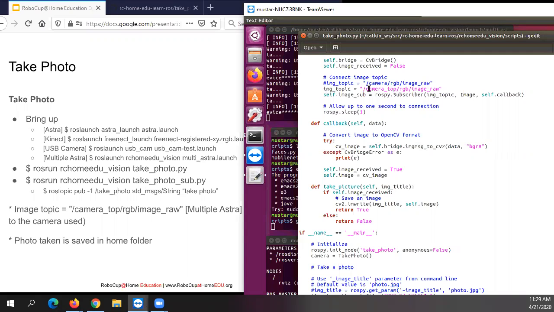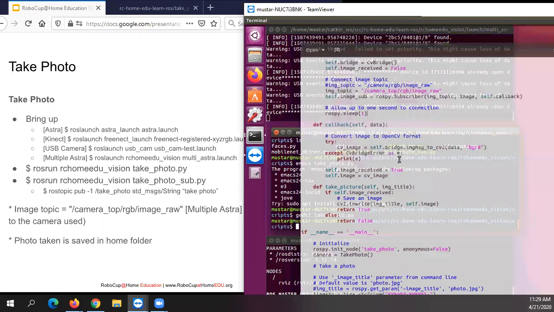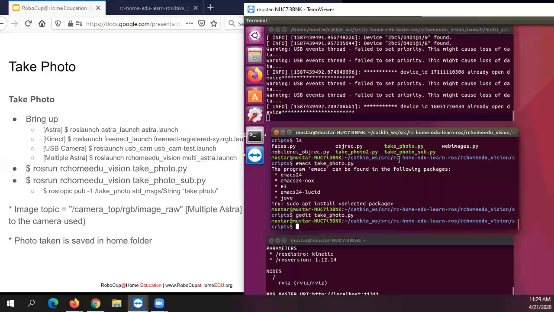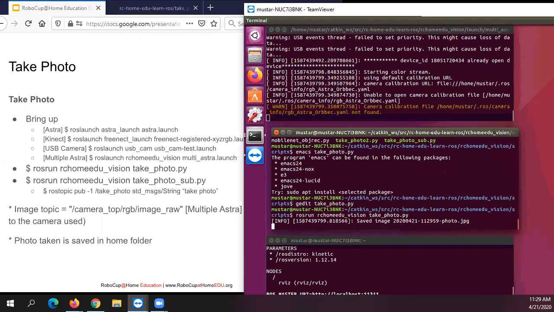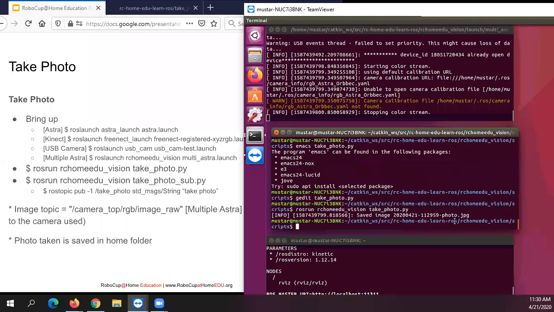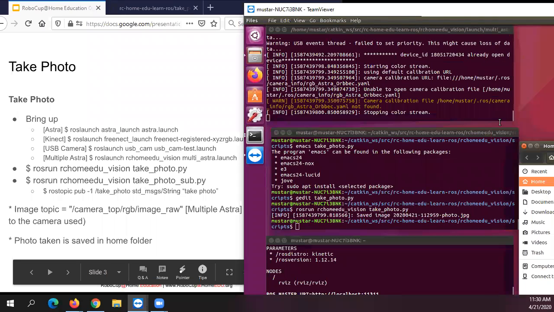But since I have this camera topic, I can run this. So I will run directly from here. Without looking at the camera feed, I just run. I run rosrun rc_home_vision take_photo.py. Okay, so you can see it already saved the image. And where is this image? Let me search.